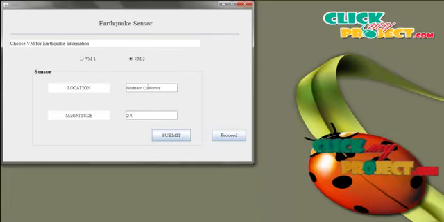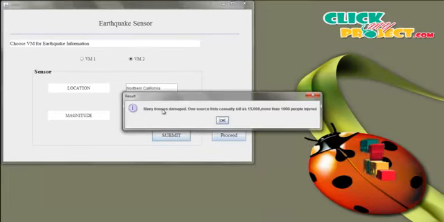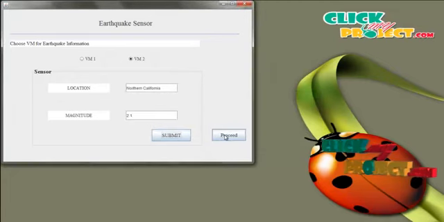Enter the magnitude and location. Click on submit. Here the information is retrieved from VM2. So for this location and magnitude, this information is retrieved. Click on OK. Click proceed.